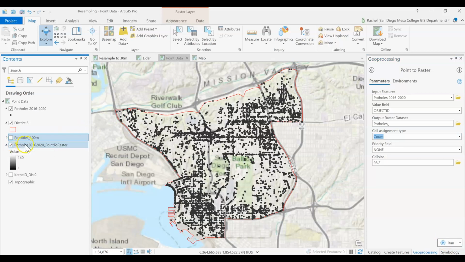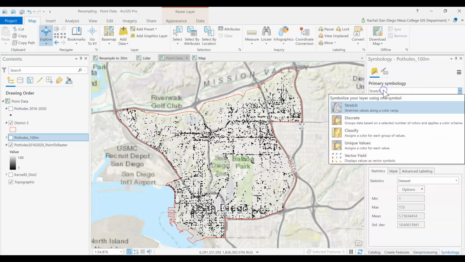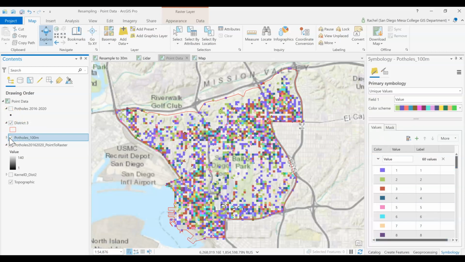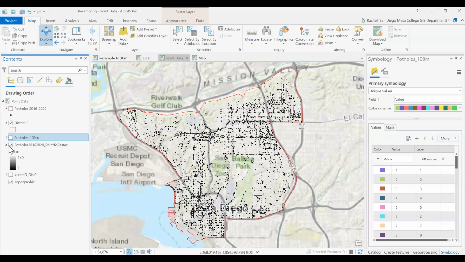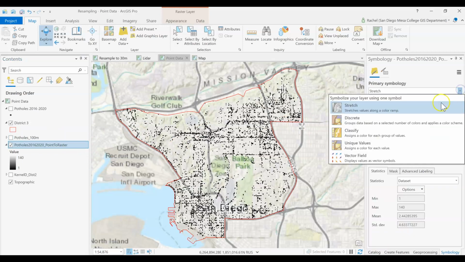And you can see that we get this output. Let me turn the points off and change the symbology. Oh, I should turn it on maybe. Oh no, oops, wrong one. That's our problem. I'm changing the symbology on the wrong one. Okay, unique values.